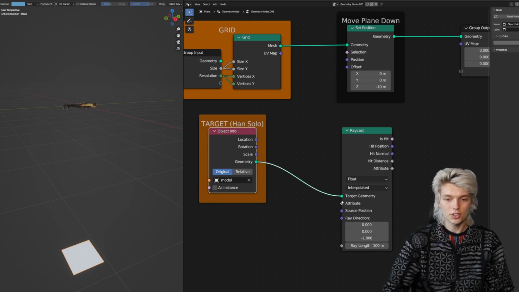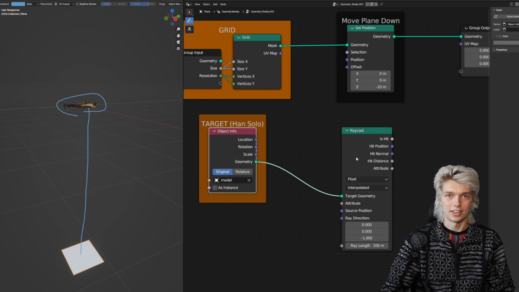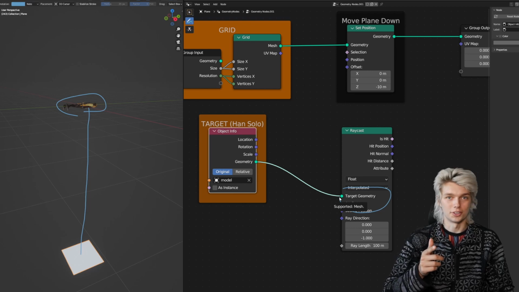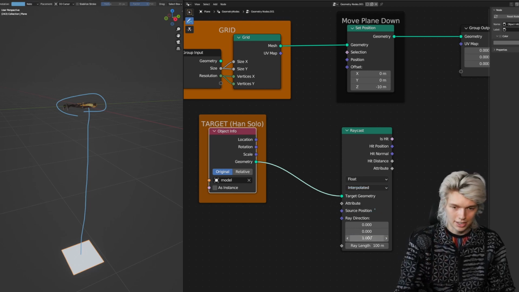Now this target geometry is not the geometry that we're actually shooting the rays from. Remember, we're shooting it from the plane towards Han. And that's what the node is asking for. It's asking for the object that you want to point your laser pointer to. Whoops, I see that this reverted back. Let's set it back to 1.